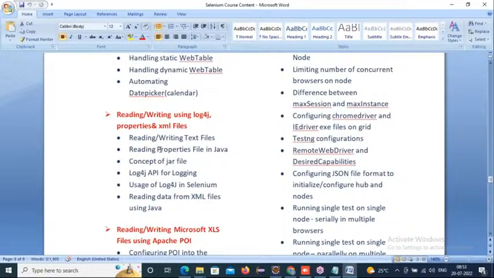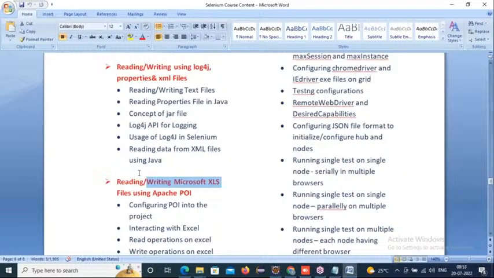And when we are automating scripts, each step requires some test data. Where do we organize the test data? There are various data sources. From there, we take the data to the script, like log4j, properties files, XML files, Microsoft Excel. These are the various data sources where we organize our test data to give to the test case steps. Only for all this data management, we'll talk for 7 to 8 hours.